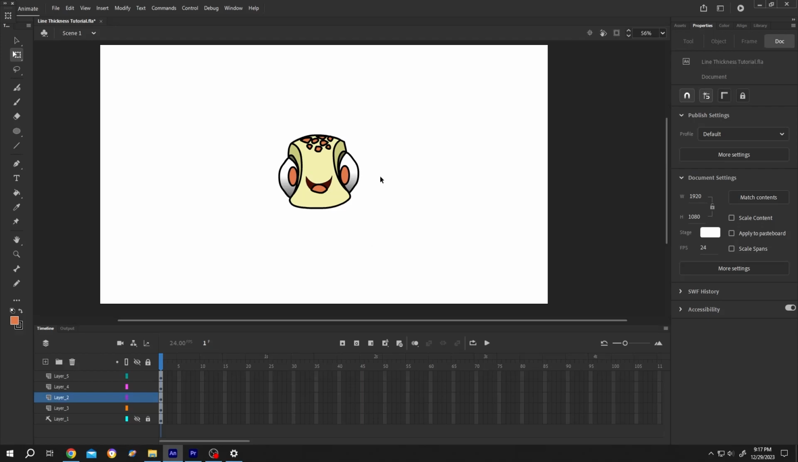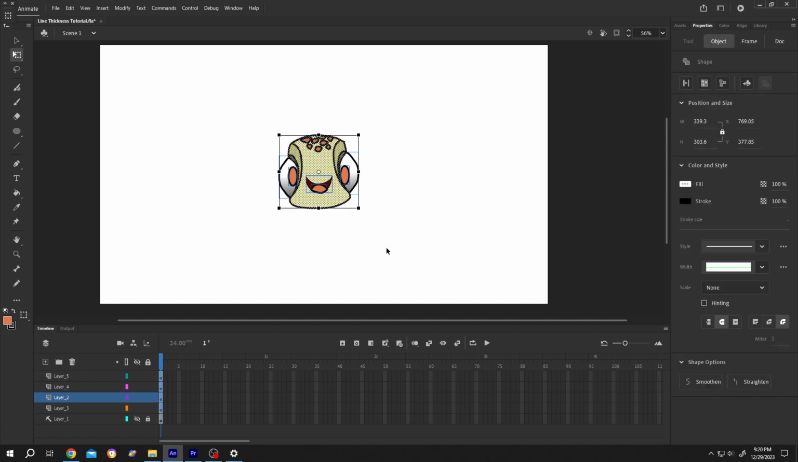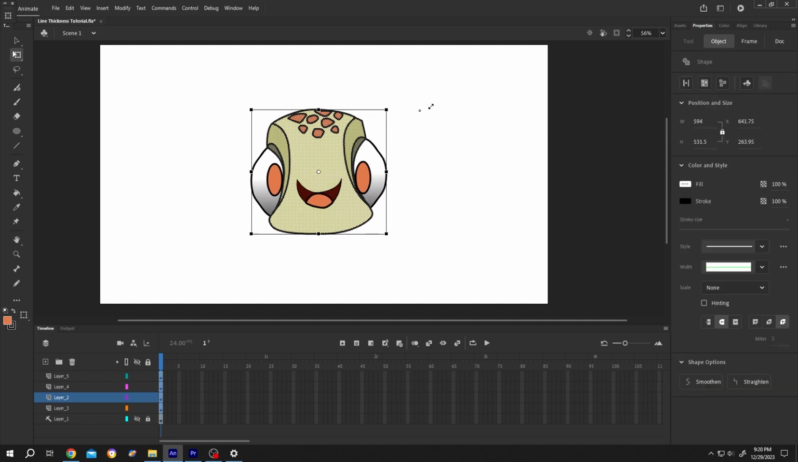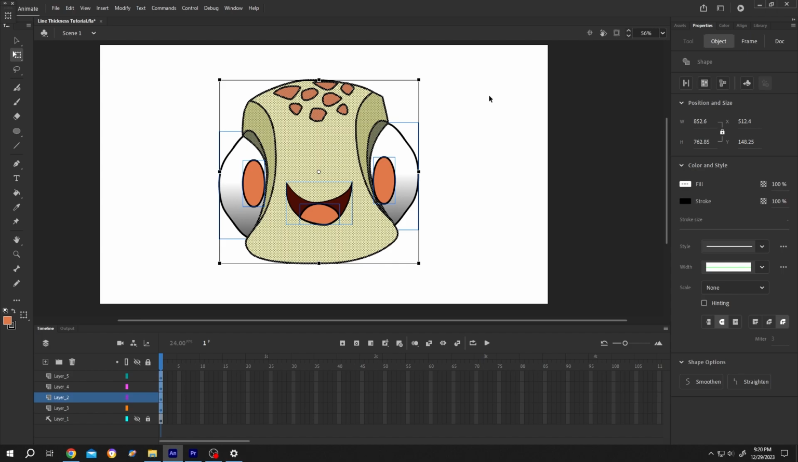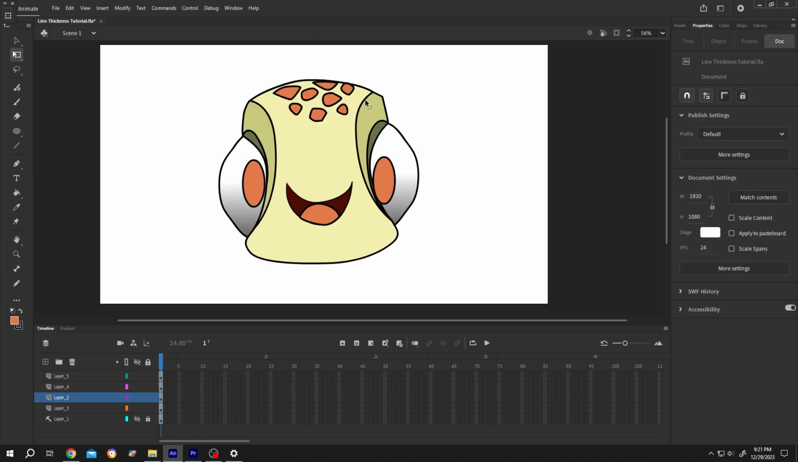So guys, how to scale an object without affecting its line thickness or weight? It's really simple. Let's select the free transform tool by pressing Q, then select the object. Now scale it up. Click somewhere else. See, the line thickness is increasing with the scale. But we want to keep the same line thickness even after scaling our object.